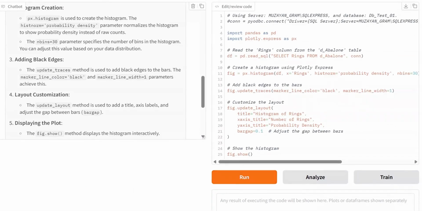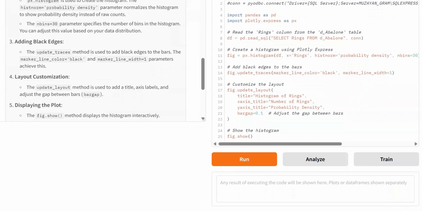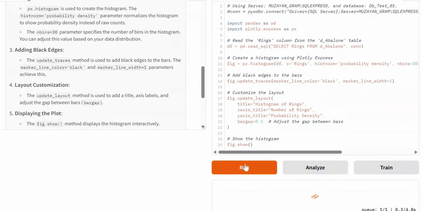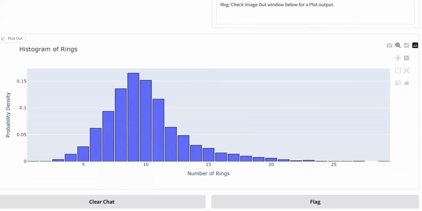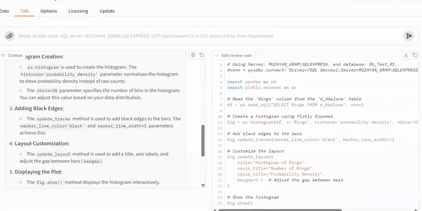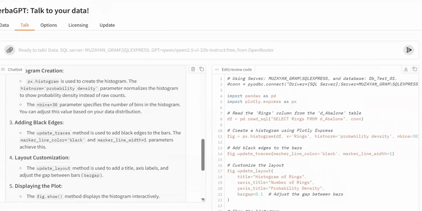So, the code portion gets pulled in over here in this window on the right hand side, and it looks good. So I'm just going to run it. I can edit it if I want to, but it looked good to me, and there we have it. So it's a very nice histogram here. Then I'm going to ask a follow-up question.